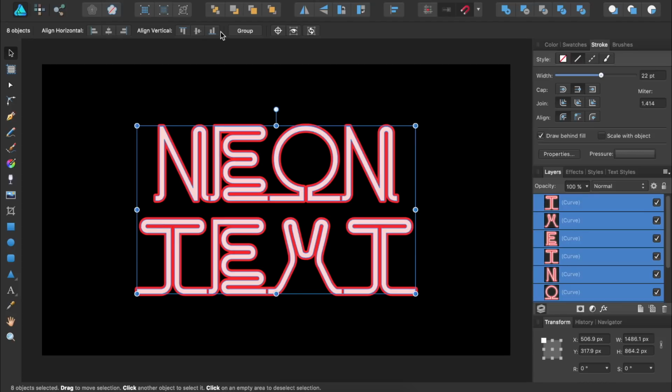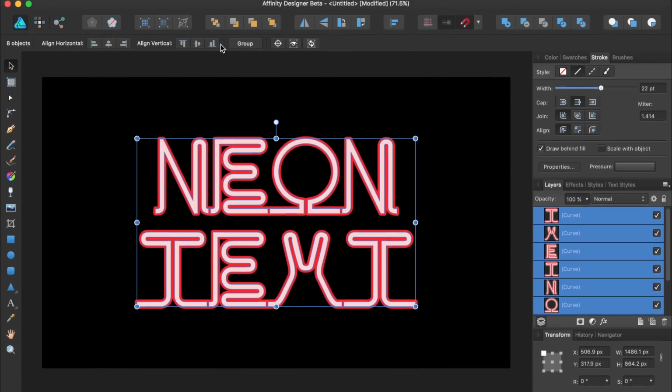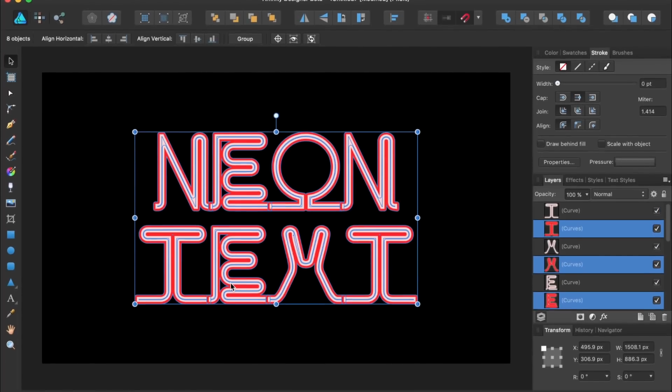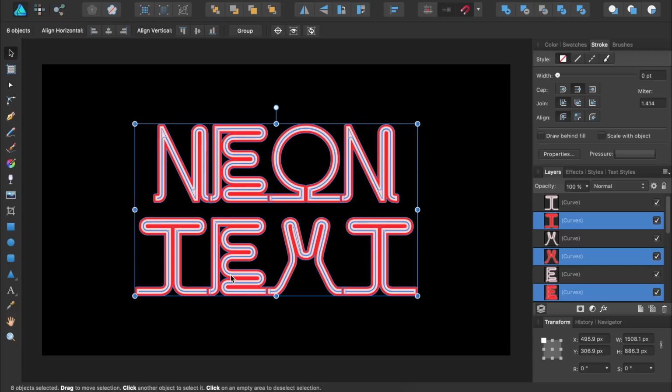Now with all of these layers outside of a group and as their own individual layers, next we're going to expand the stroke so the stroke and fill of each one of these letters is on a separate layer. To do this, we'll come to Layer, Expand Stroke. In the Layers panel, you can now see that the fill and the stroke are on separate layers.